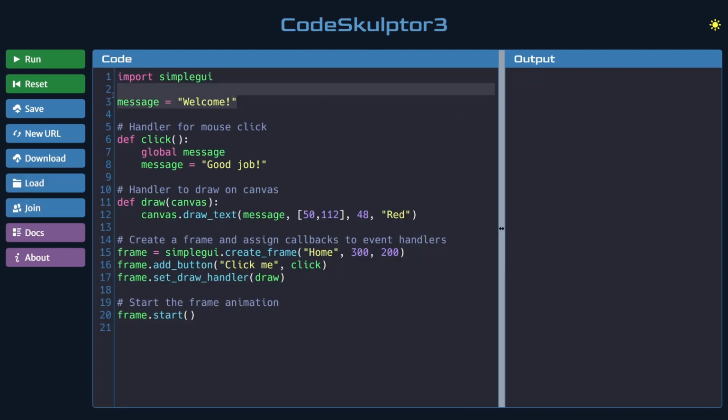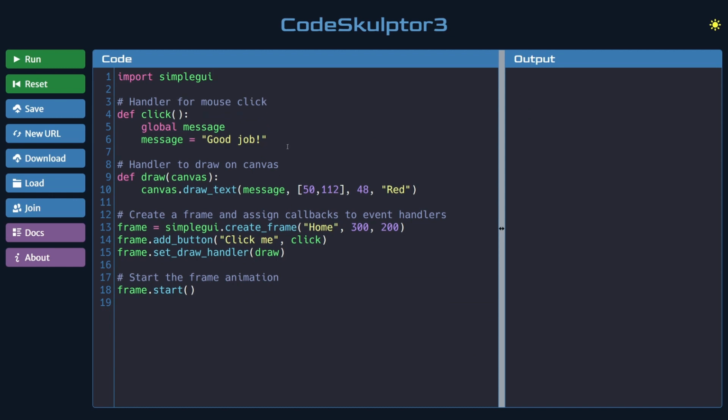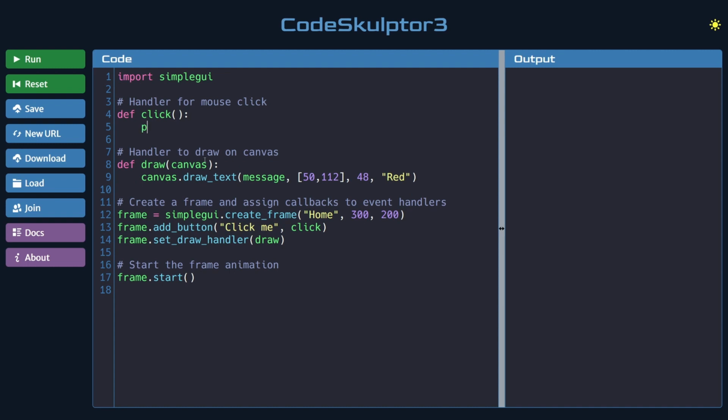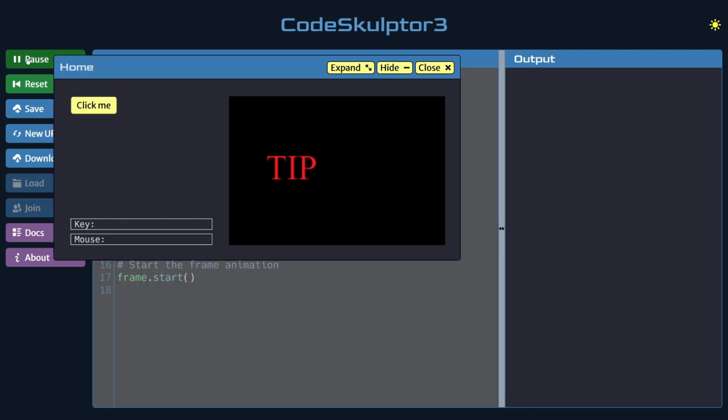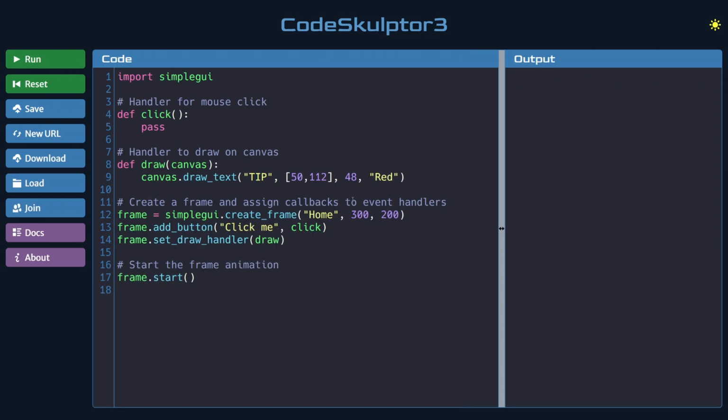First of all, we can get rid of the message variable because we're going to be doing things a little bit differently. We're going to have a long list of tips. Second of all, seeing as though we're not changing the message variable in click, we can just put pass because you have to put something in a Python function. You can't leave it empty. Actually, we'll need to change this message. Let's just change the message variable just to the string tip. And then we should just have the word tip appear here, just for the moment.